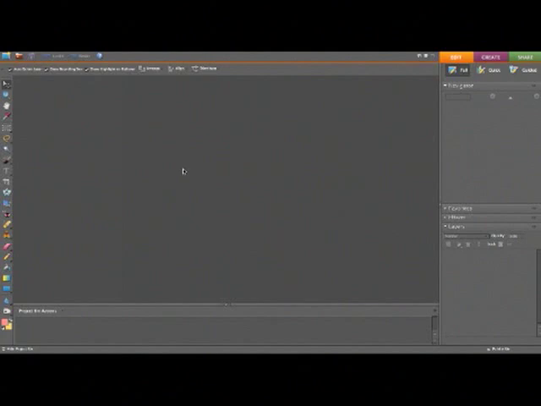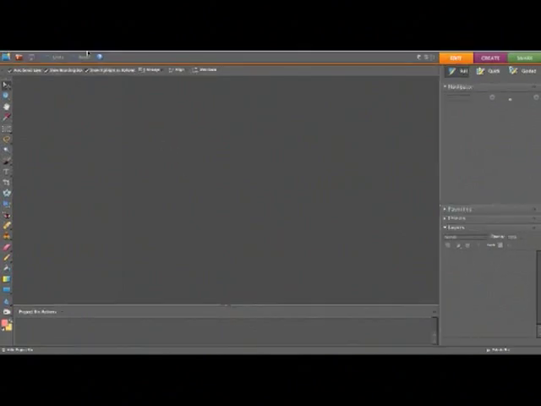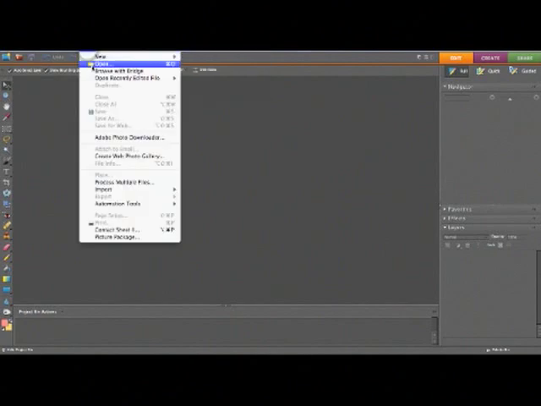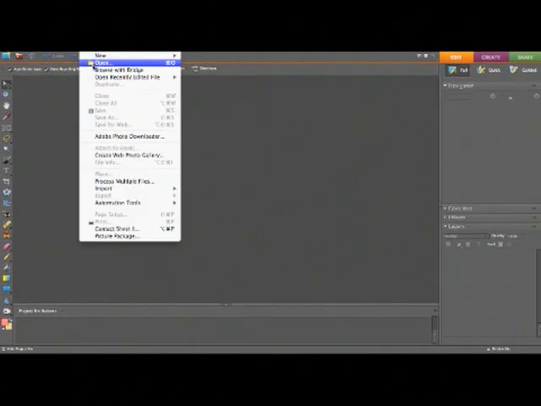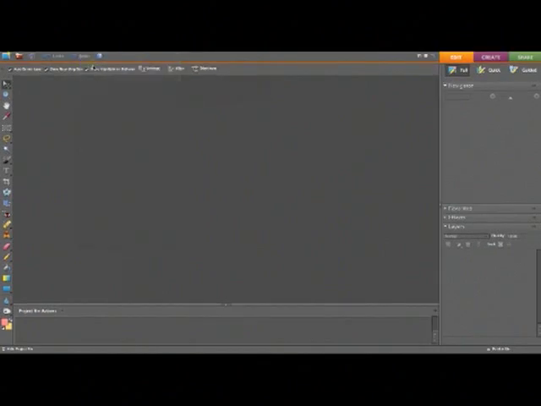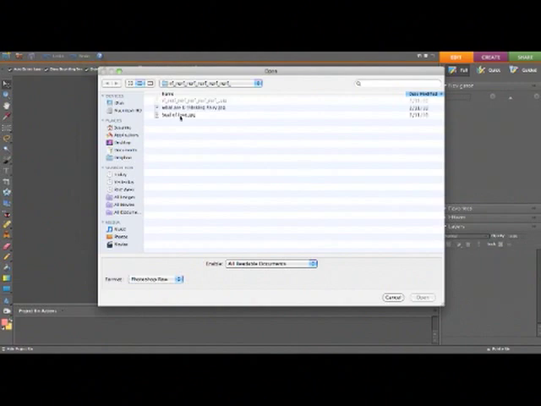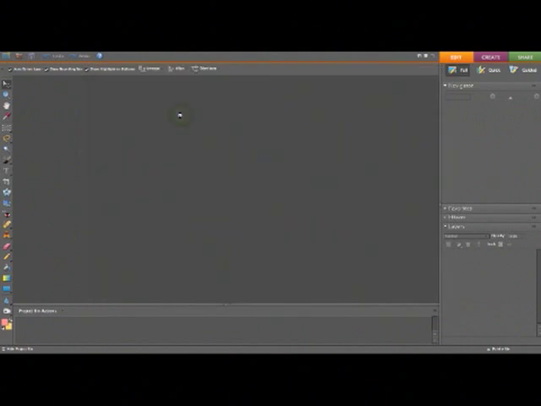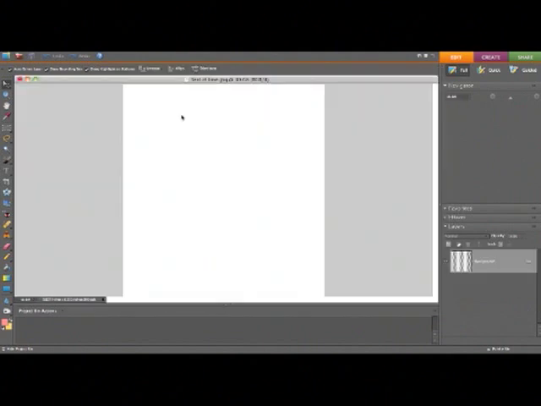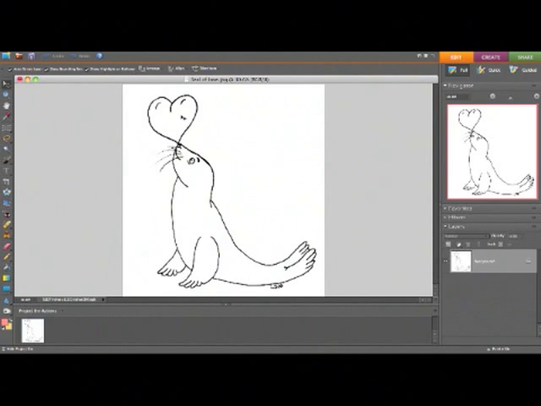Just want to take a minute and show you how to alter digital stamps. Let's go here under File and Open. I'm using Photoshop Elements version 8. I'm going to open up this digital stamp Seal of Love. This is exactly how it comes when you download it. It opens up in my photo bin.